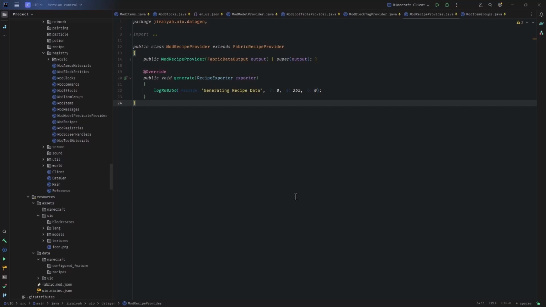Today we will talk about different types of crafting recipes in every mod and how we can add them in our mod. Stay tuned till the end of the video because we have lots of things to cover.